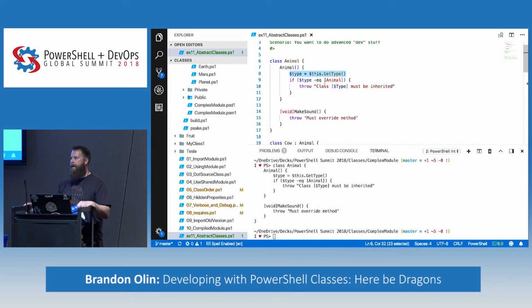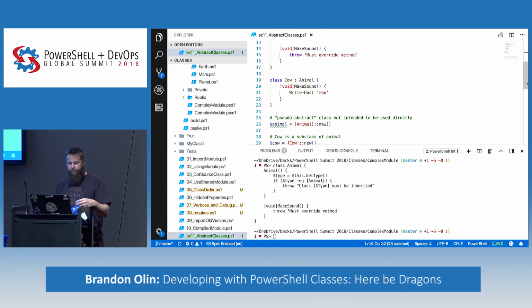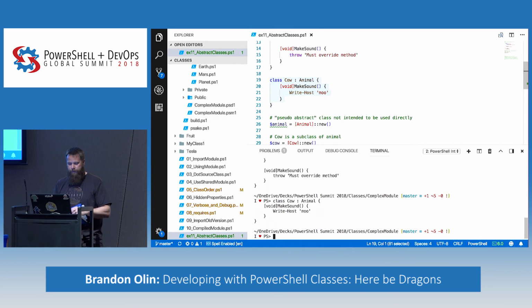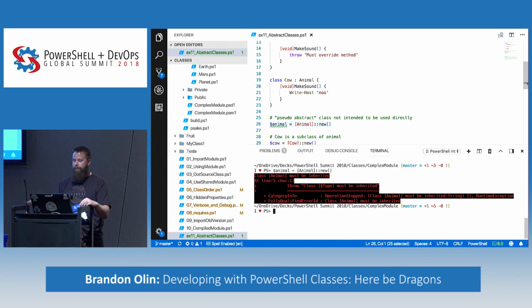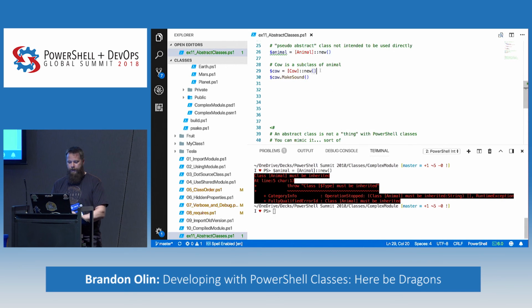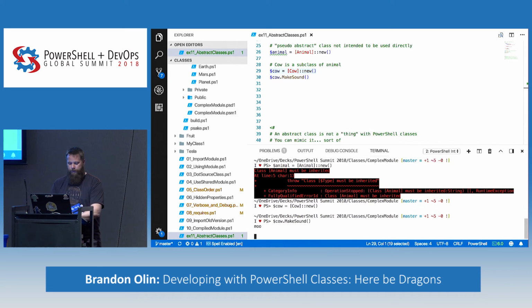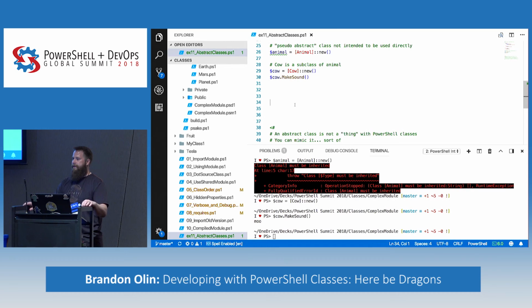This is mimicking a little bit of the behavior of an abstract class. In C# this would be a compile time error if you try to create an instance of it. This is a runtime check though. So let's create another class that inherits from animal, and let's try to create an animal. No, we can't. My error says animal is invalid, you have to inherit. Can I create a cow? Yes, I can. Can I make it moo? Yes, I can. So that's a way to mimic abstract classes.